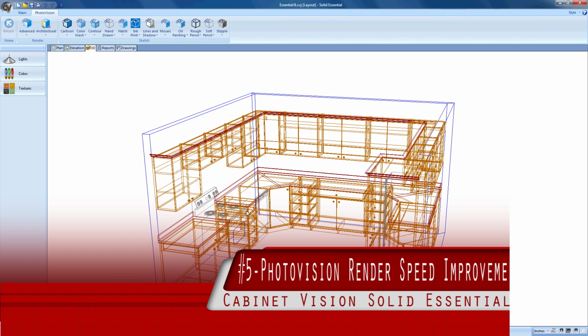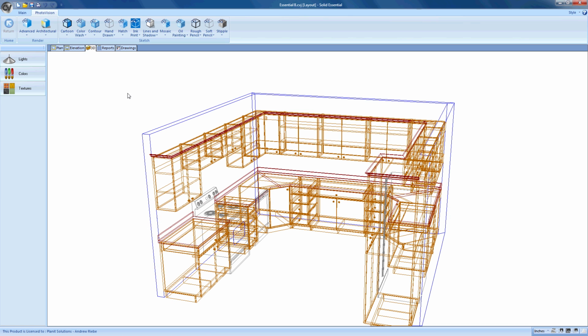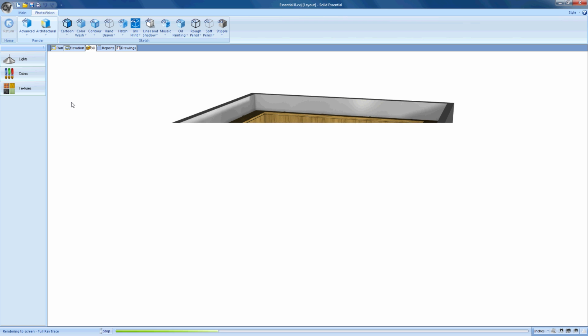Feature number 5 consists of speed enhancements to the Photo Vision add-on for Cabinet Vision. As we can see, the simple job that I've prepared renders in no time flat.